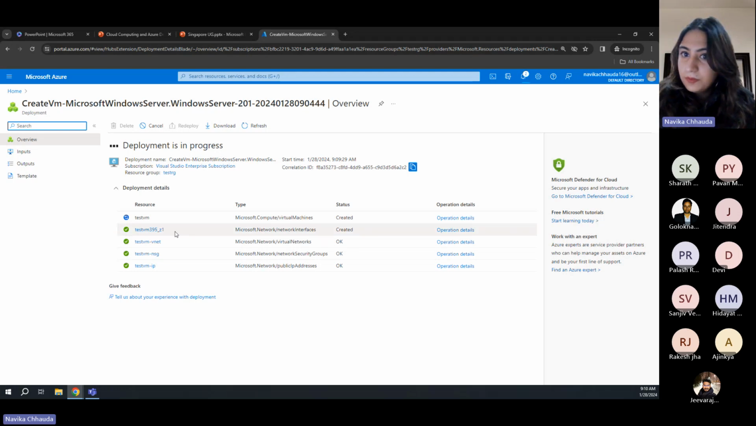So as I told you, certain other resources also get created along with the main virtual machine. So it is network interfaces, your VNet, your virtual network gets created, NSG gets created, and a public IP via which we would be doing the RDP to it. So these are the 4 things that get created. So let's wait for a couple of seconds.